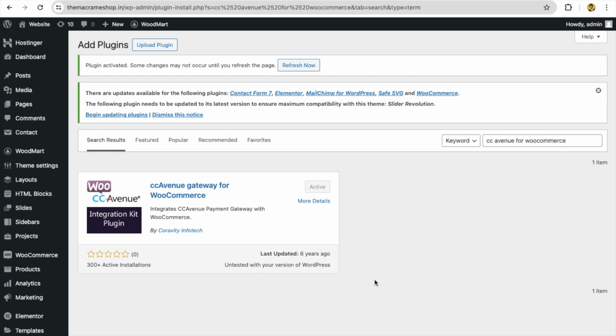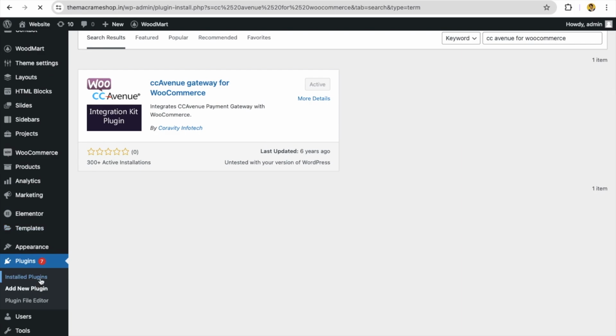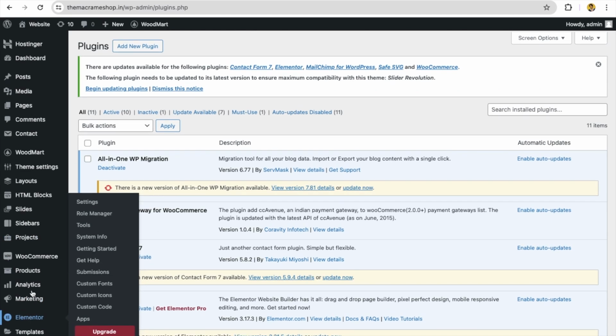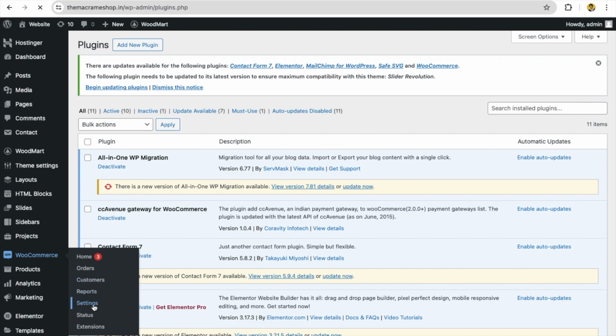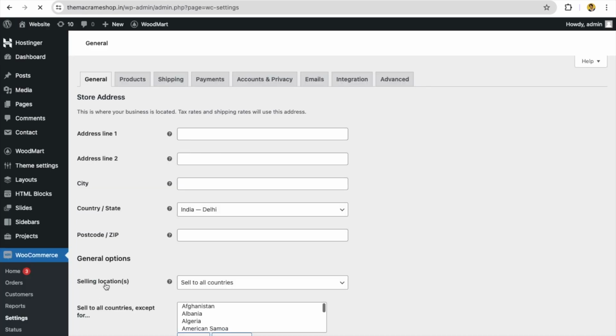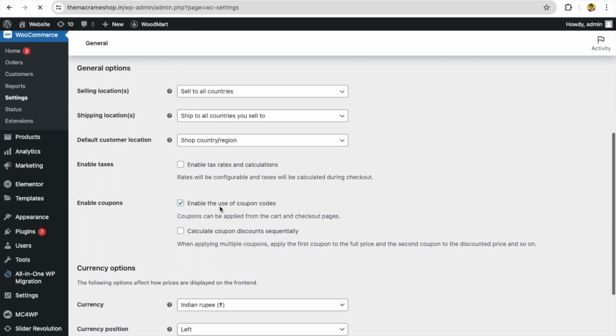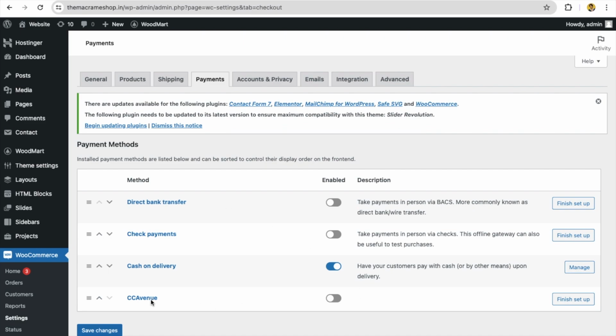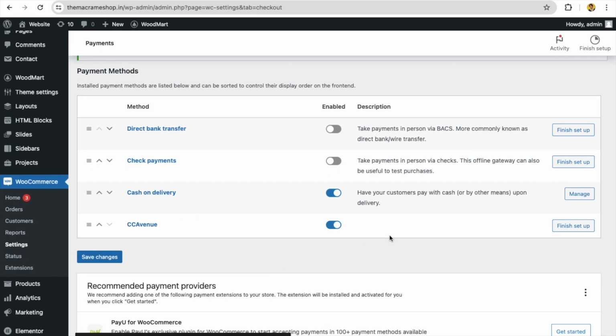After activating it, let's go to WooCommerce. You can see this CC Avenue payment gateway, which is already installed. So go to the WooCommerce settings and click on payments. Here you can see CC Avenue. So we'll turn on this button and click on finish setup.